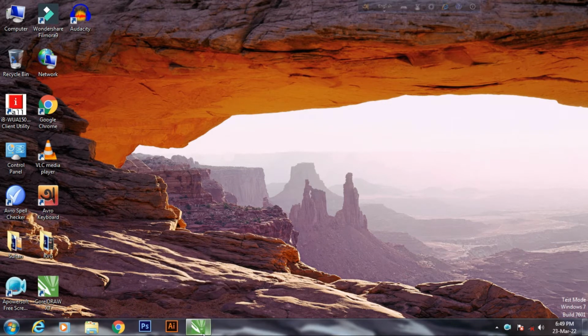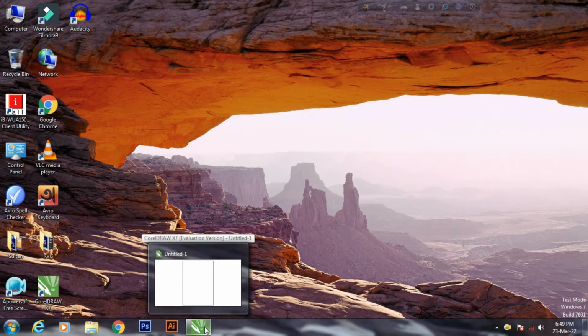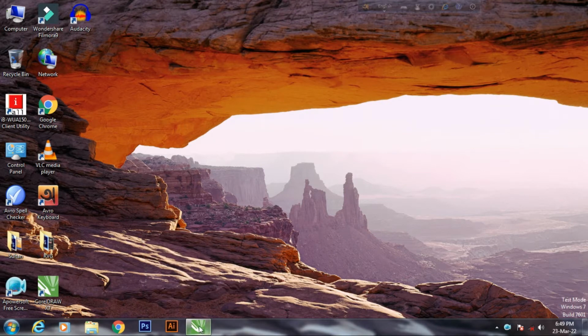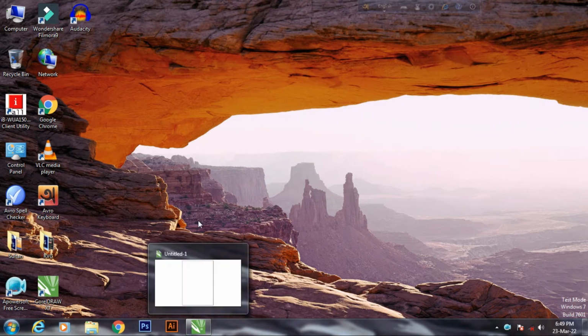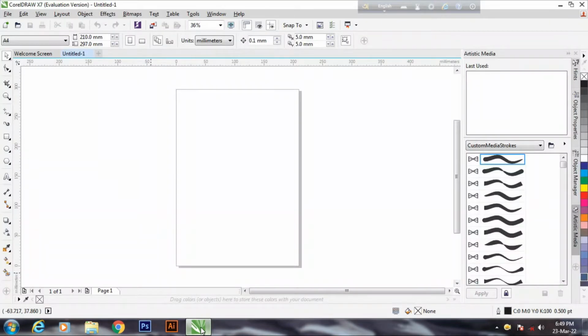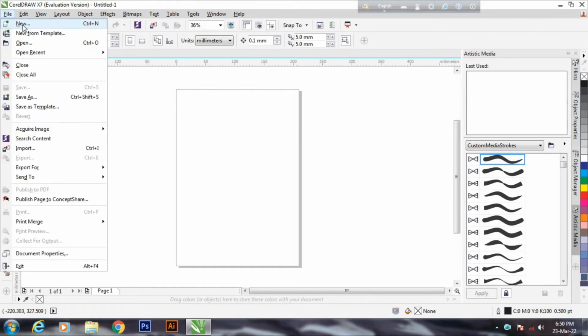In this tutorial, you will be able to learn a text effect. Now, let's get started. Click on the Corel Draw and now go to the file and the new and OK.